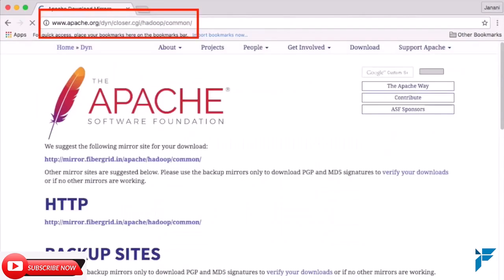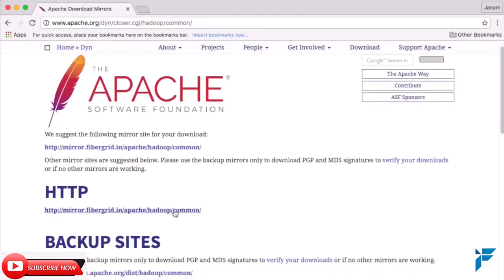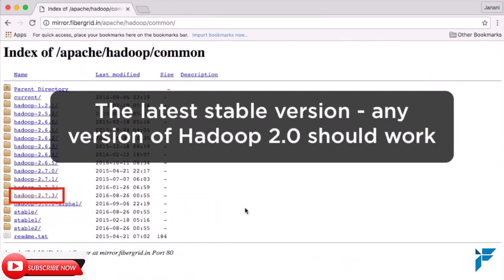Hadoop jars can be downloaded from the apache.org site. If you type this URL on your browser, you'll find the page for the Apache Software Foundation, which is dedicated to Hadoop. Find a mirror site from where you can download Hadoop. And within there are a whole bunch of Hadoop distributions. I'm going to choose the latest stable version of Hadoop, 2.7.3.